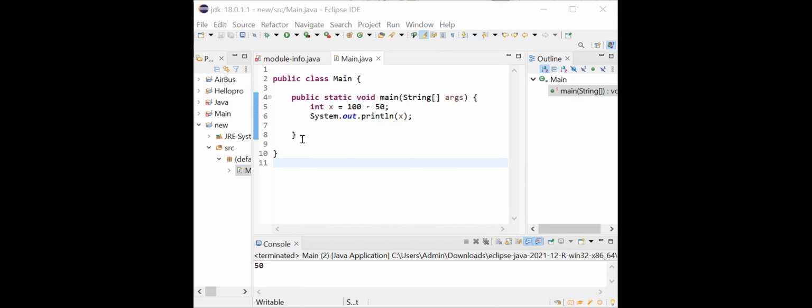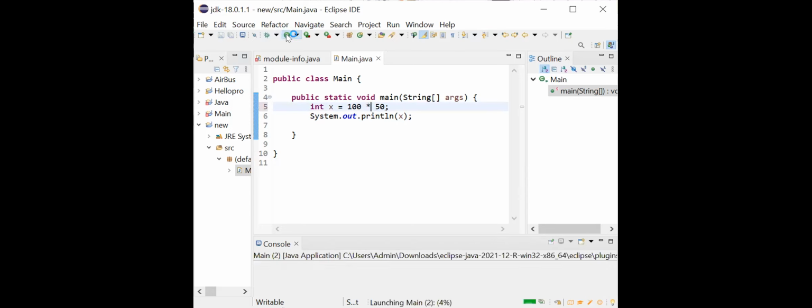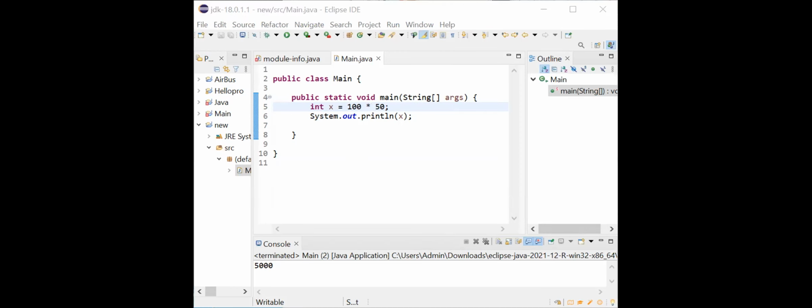And besides addition and subtraction, for multiplication you just use the multiplication symbol. What do you use for multiplication? X. No, star. Yes, okay. Then run the program. Yes, 100 into 50, sir, equal to 5,000. Okay, and another one, mod, and division. Yes, for division, what do you have to use?